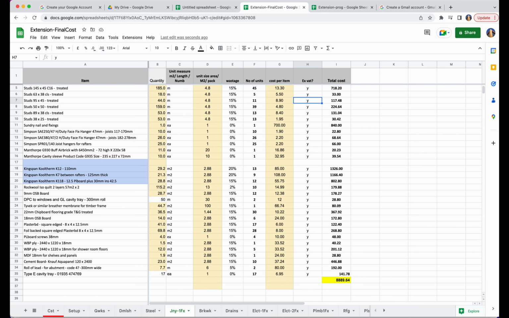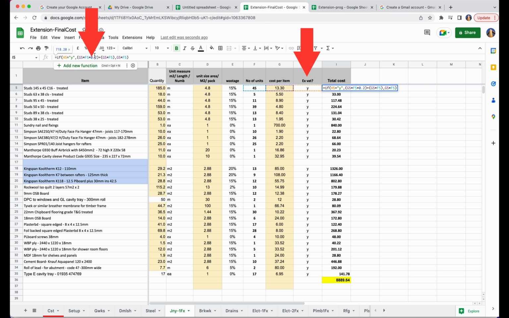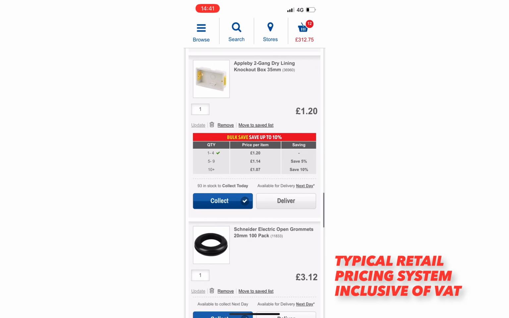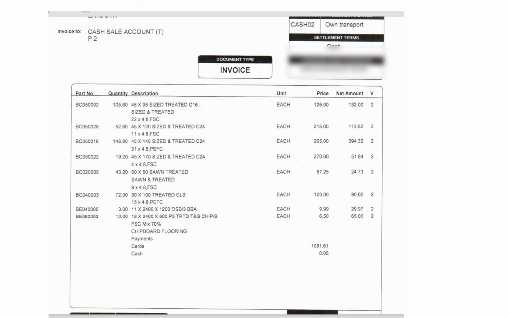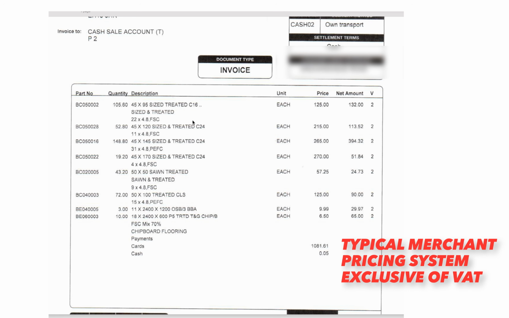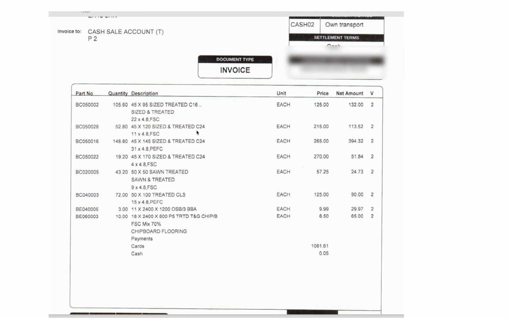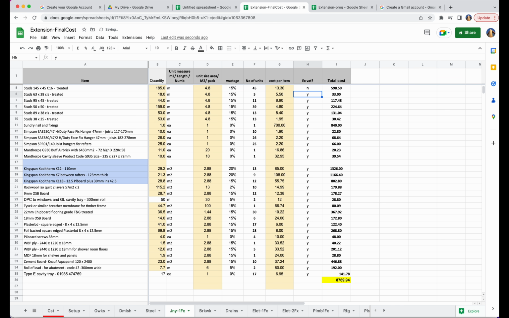The other thing you'll need to adjust is whether there is VAT to pay. This formula takes care of that along with the quantity and unit price to give the total cost. Now the likes of retail based outlets like B&Q, Screwfix, Toolstation, IKEA all quote with VAT inclusive, whereas timber merchants and wholesalers always quote net of VAT. So be sure to enter the Y or the N, depending on whether VAT is included or not, for prices that give you quotes either exclusive of VAT or inclusive of VAT, and the formula will automatically adjust the price for you.